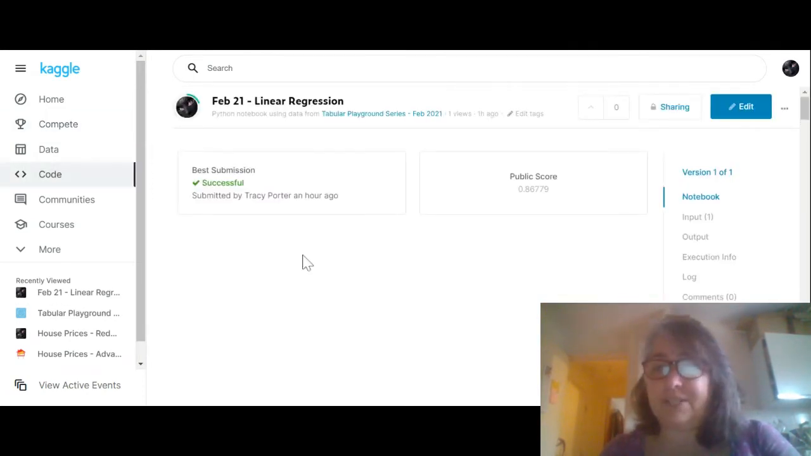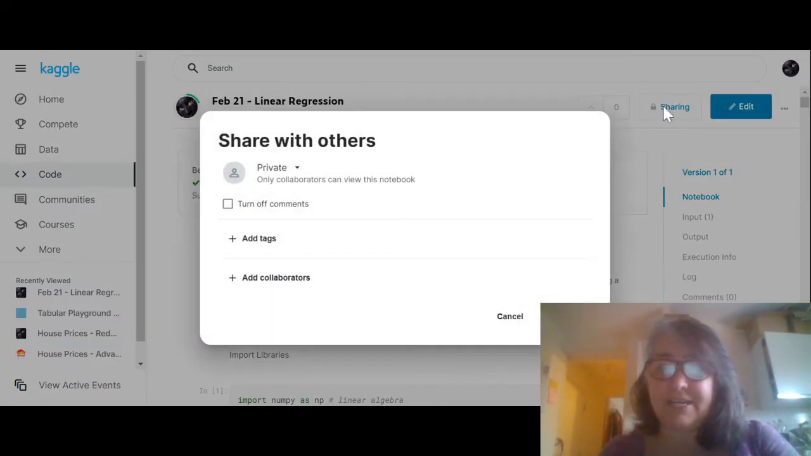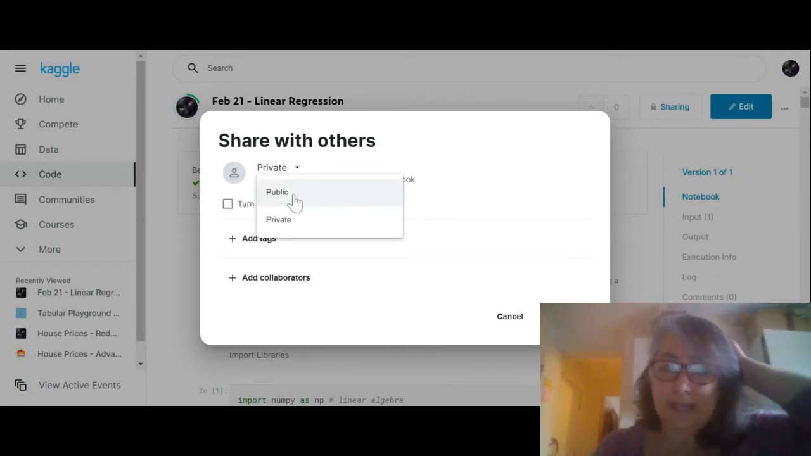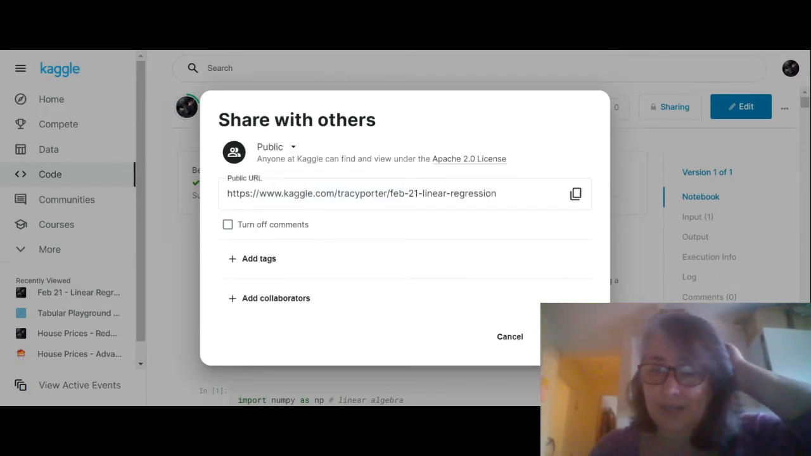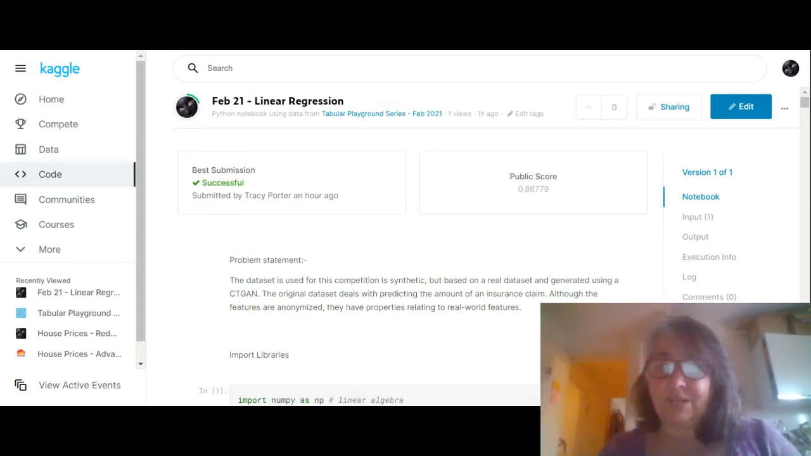So here we are in the code review. First thing I'm going to do is go to sharing, and I'm going to make it public. So anybody who wants to look at my code can look at my code now.